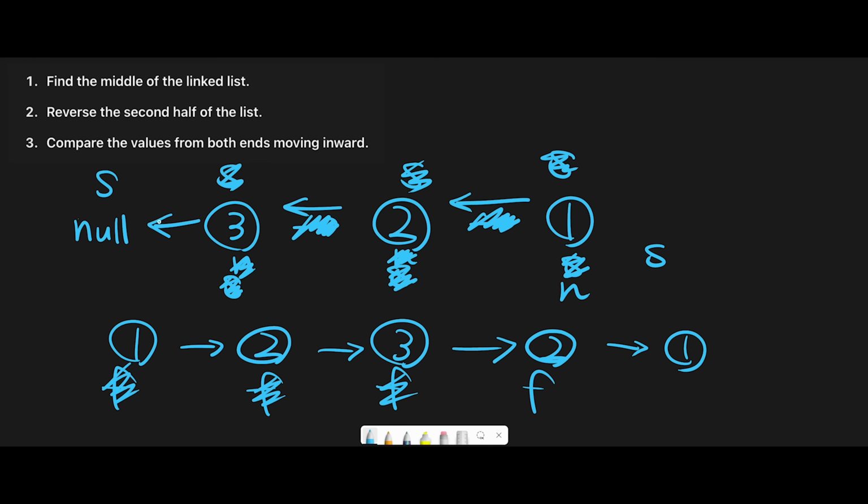So now we have traversed all nodes in the second half of the linked list. We compared the first half and the second half, so in this case we should return true. That is the basic idea to solve this question. So let's jump into the code.